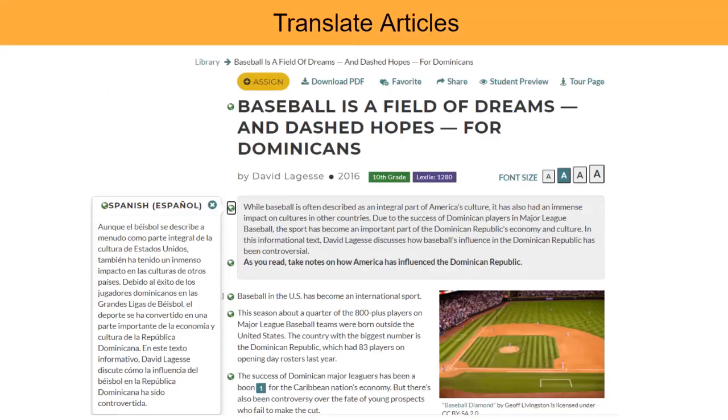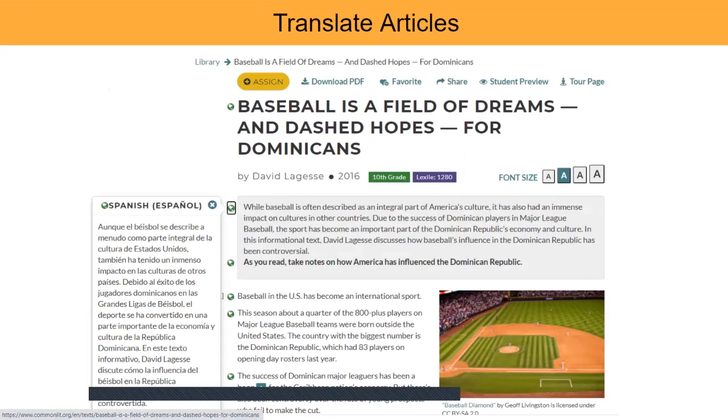This one is from CommonLit. And this is a great way, as you can see, if you use this resource, you can take an article you're going to be using with your classroom. So let's say we were looking at this, baseball is a field of dreams. On the right-hand side, we can see it's in English. When you click on the little globe, you can see it translates it into Spanish.